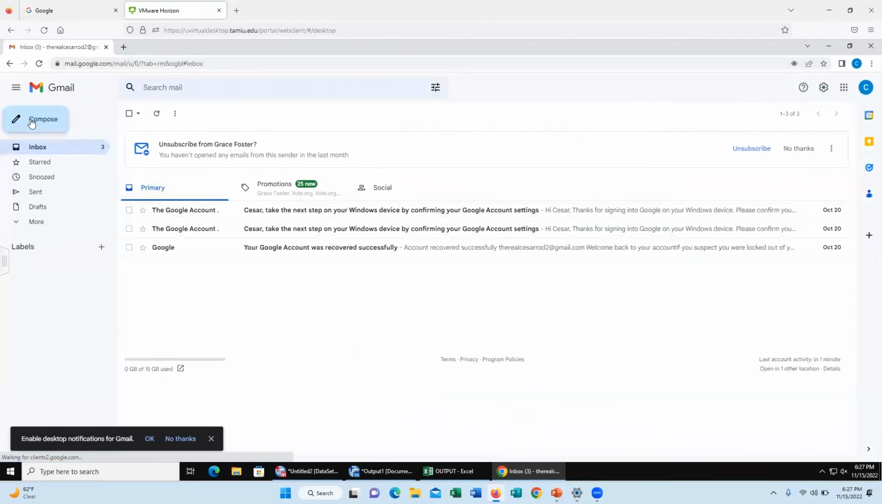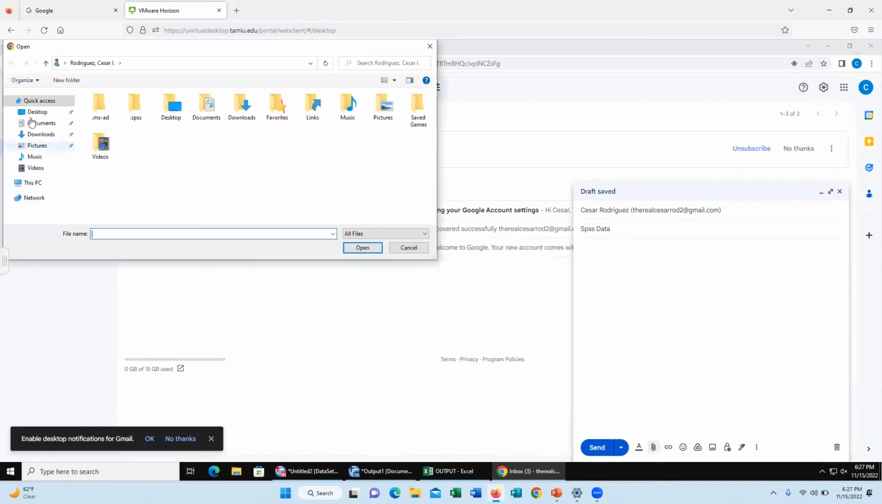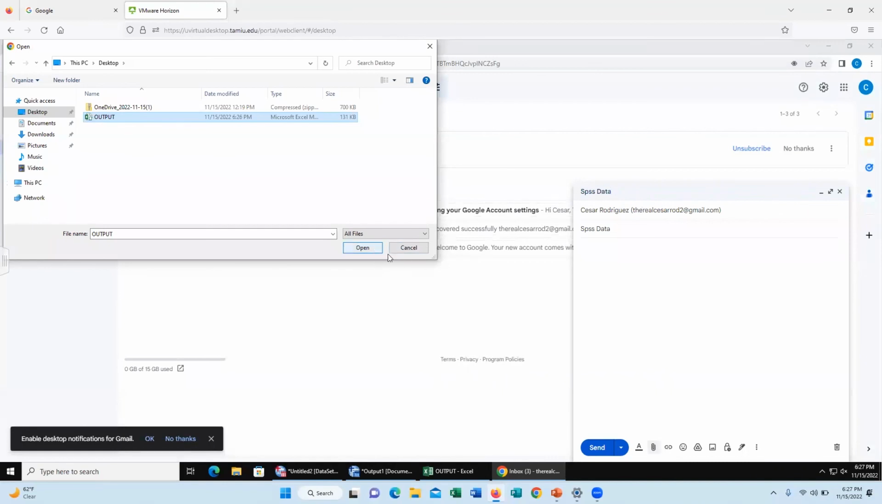From Gmail, you're able to hit Compose, and you want to send it to yourself. So for me, I would put the real Cesar rock 2 at gmail.com. The subject is SPSS data. And I would attach my file by going to my desktop, hitting output, open, and send.